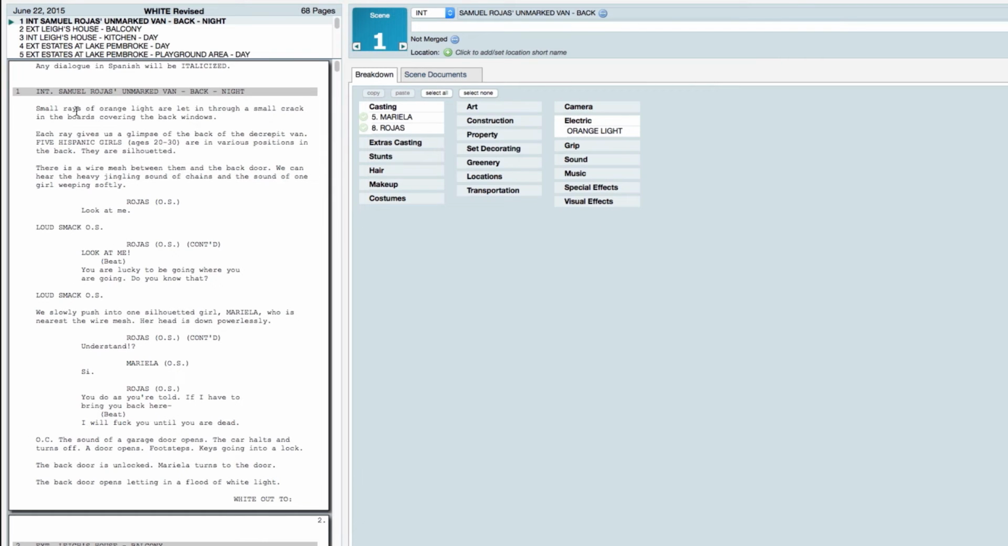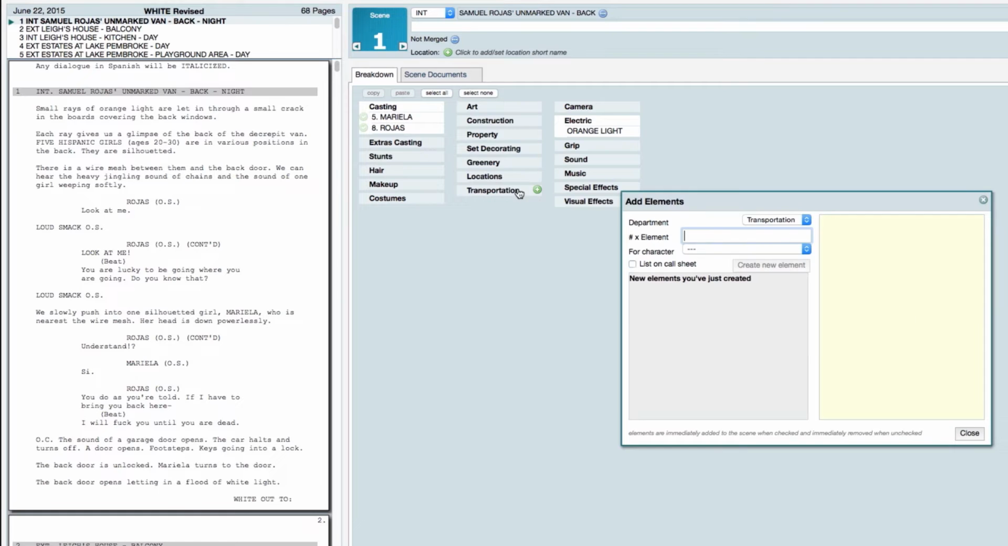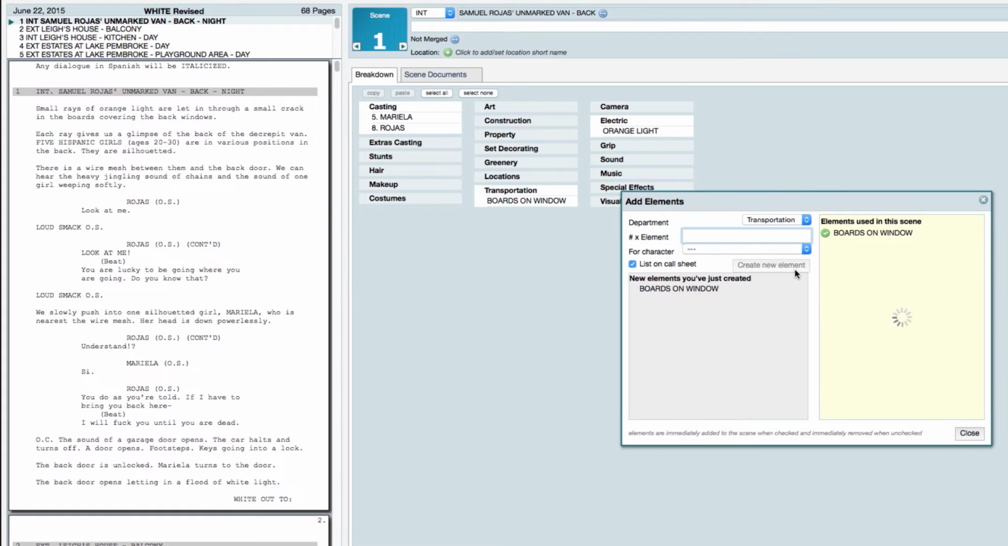So now I know on this day, when we shoot this scene, we need to have orange light. Each ray gives us, oh, it also says boards covering the back windows of this interior van. So under transportation, since they're the ones that deal with picture vehicles, I'm going to put boards on window. So they know that day, have that ready to go.